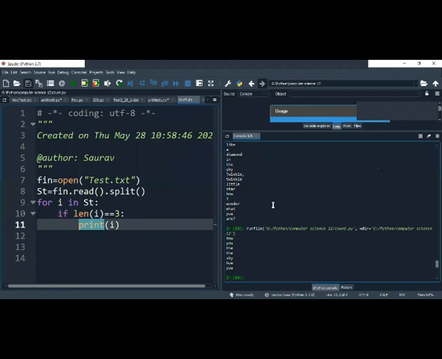Any query on this one? Understood? This question comes in board exams. Print 3-letter words, print 4-letter words. These can be done in this way. There are other ways also. Directly read can be used also. But this was the easiest way which I have taught you. Here I checked the i and I checked the length of i. When it matches, it printed the value. Clearly?